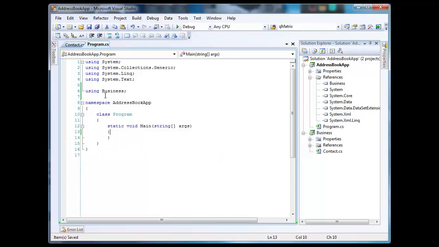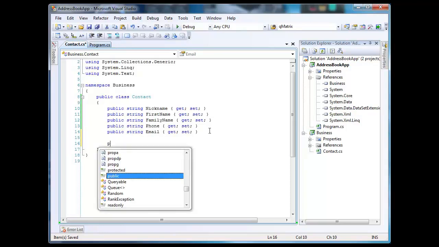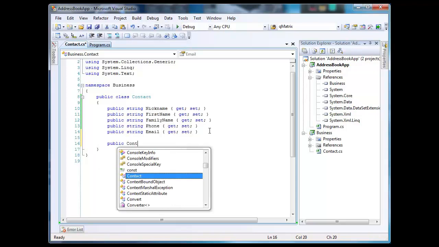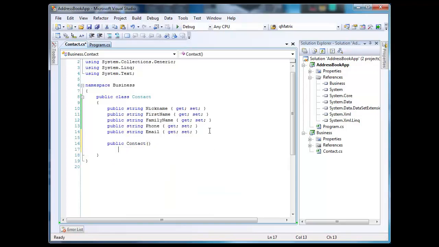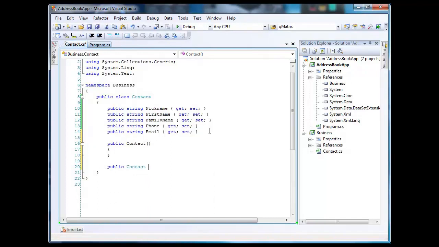Let me just erase that and go back to our context. Now by software engineering rules, you have to create two types of constructors. You have to get a default constructor, which is of course public, the class name, which is going to be contact, and then it's going to be default. But of course when you are making a default constructor, never leave it empty, because it's really bad practice. You never do that.